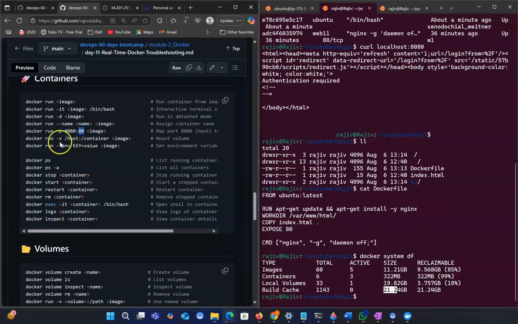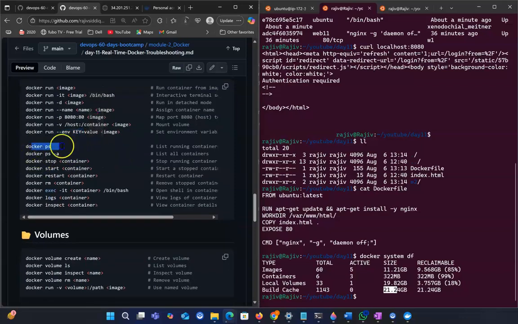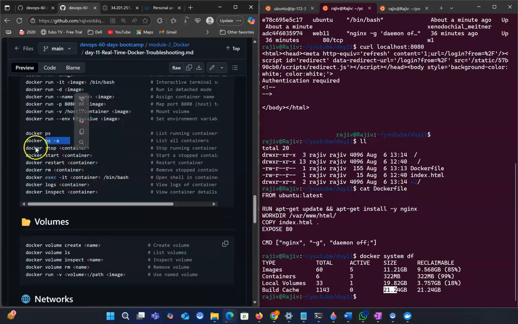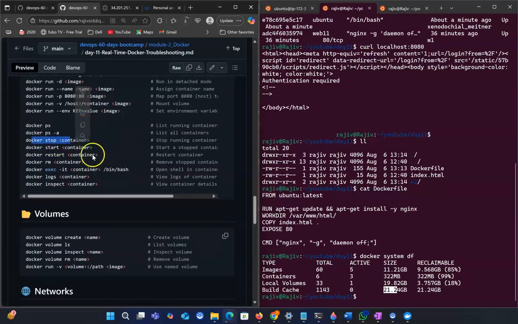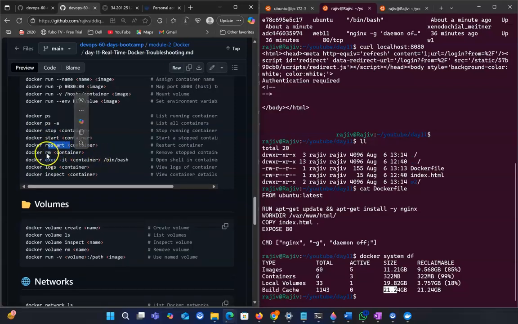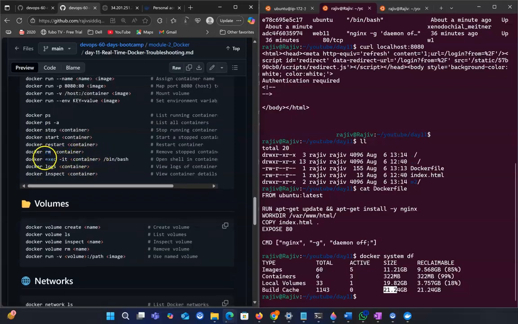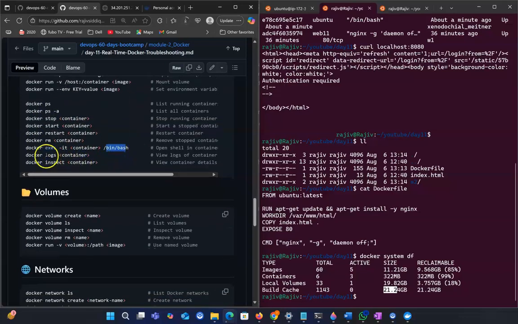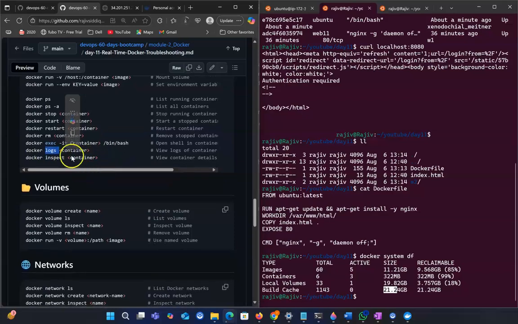-v is for mounting anything. For environment, if we use any environment variable, then you can use -e. Then docker ps -a shows both stopped and running containers. docker stop container name will stop the container, start will start the container, restart will restart the container, rm will remove the container, exec -it, then container, then shell, will log into the container, then docker logs, then container, will show the log of that container, and inspect shows the details or properties of that container.